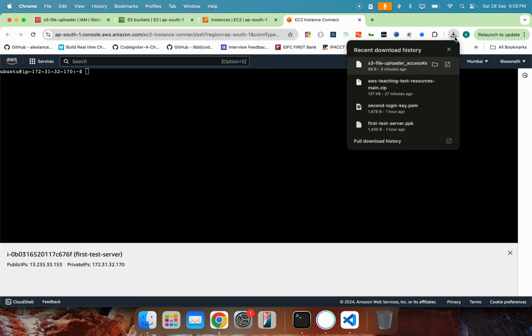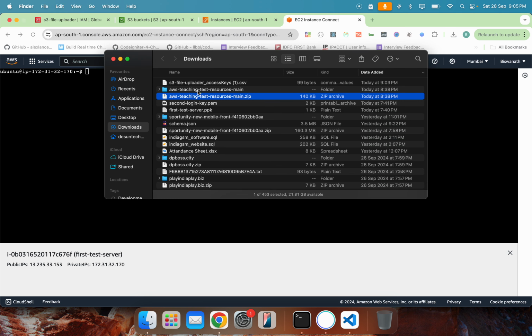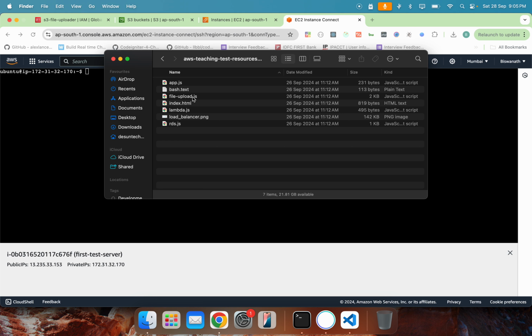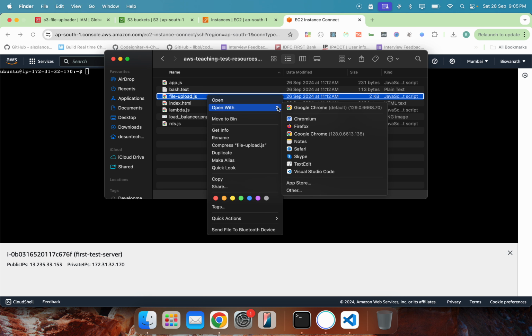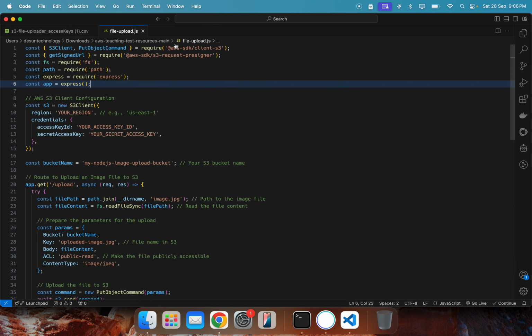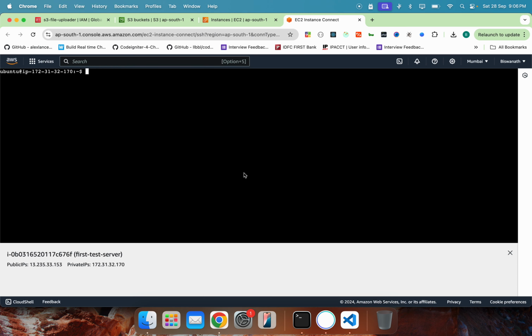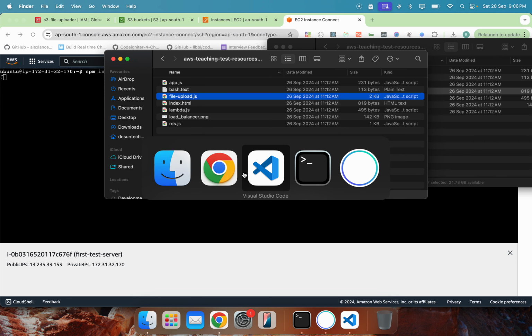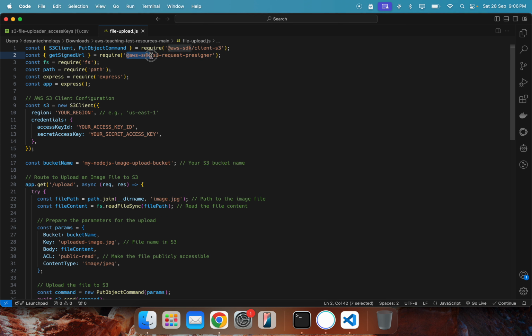So you remembered we have already downloaded our teaching resource file, right? So from here let's open this file upload.js in Visual Studio Code. Okay, so you can see what I am doing, I am just copying this particular package name including the @ symbol and I am going into my terminal and typing npm install my package name and hitting enter. So while it is getting downloaded, let me just copy this second package name also.